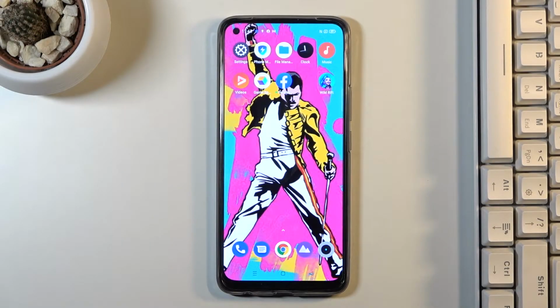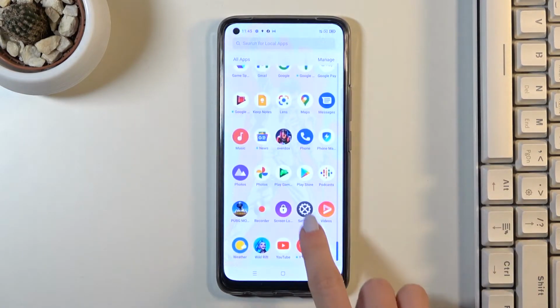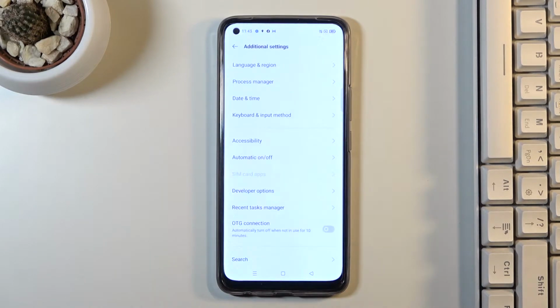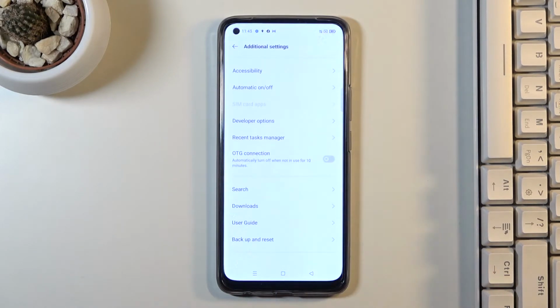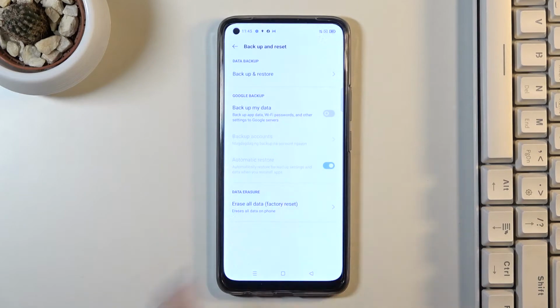In front of me is REALME 8, and let me show you how to reset app preferences on the following device. So first of all, let's open list of all apps, go to the settings then, and reach additional settings. Now mark backup and reset and go to erase all data.